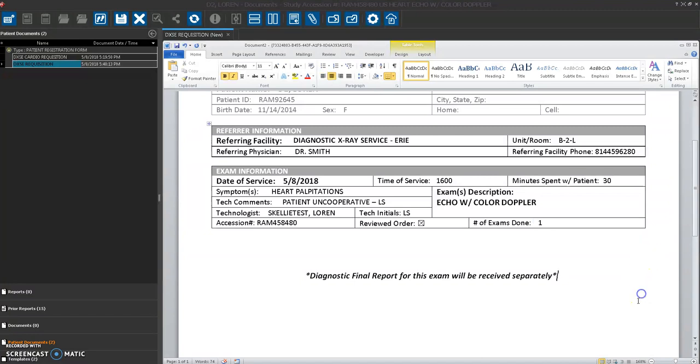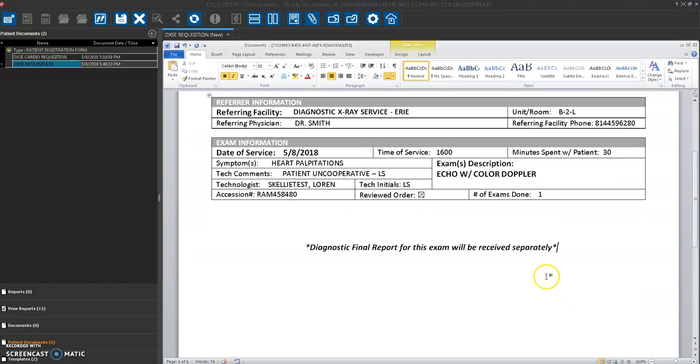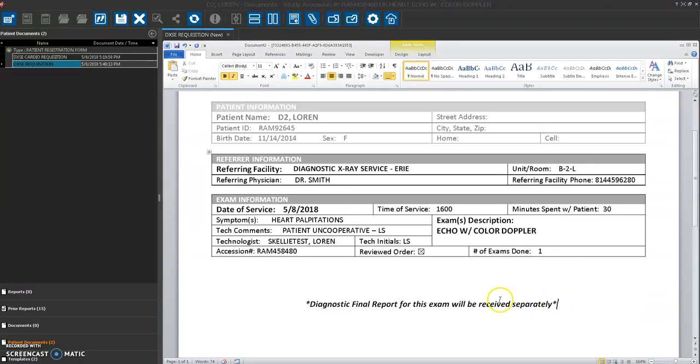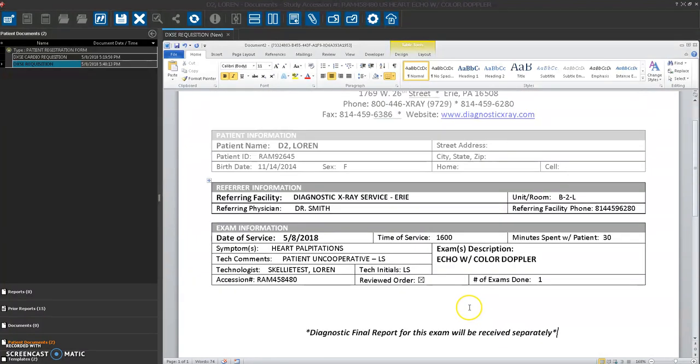At that point, you're done, because the report for echoes is created separately from the cardiologist, on their end of things, so you really don't have to worry about anything else from here. Again, as it says here, diagnostic final report for this exam will be received separately. This is noted here because this requisition is going to be shared with the facility, so they have all this information documented and they can put it in the chart. And they like to see how many minutes you spent with the patient and all this type of stuff.